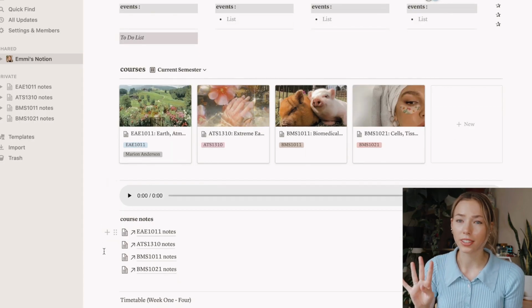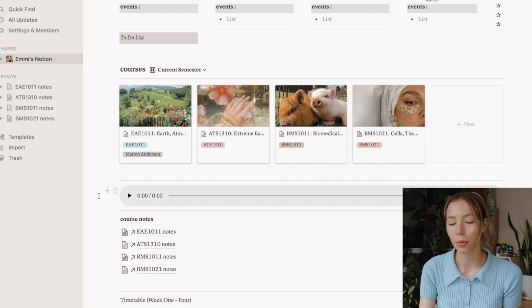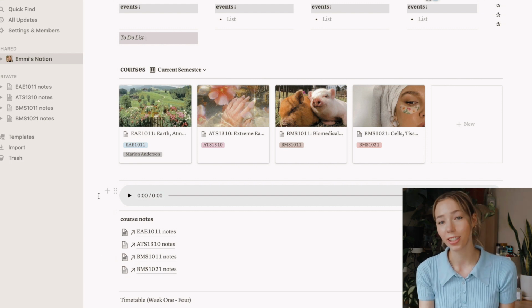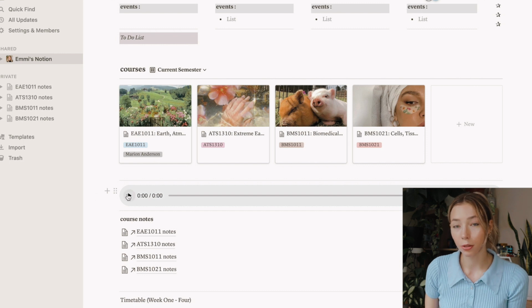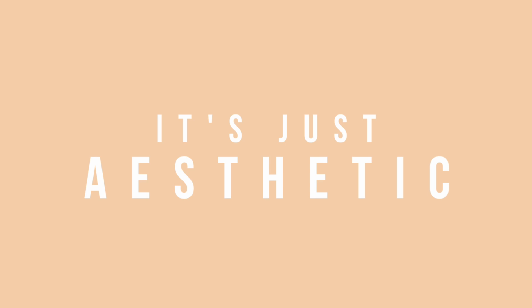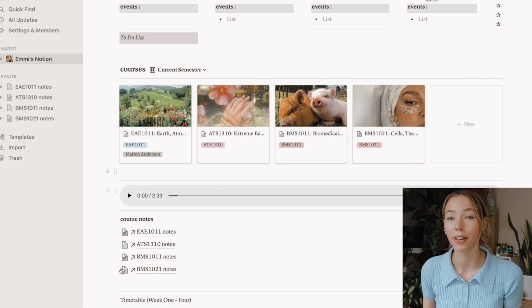So yeah, I have 4 classes for my course for the semester, so I put them all in, and then when I click on it, it tells me more information. Underneath that, I have a little music song that I have on my computer. I play it, it's just cute, it's just aesthetic. Like, will I actually play it all the time? No, but it's there and it's cute.